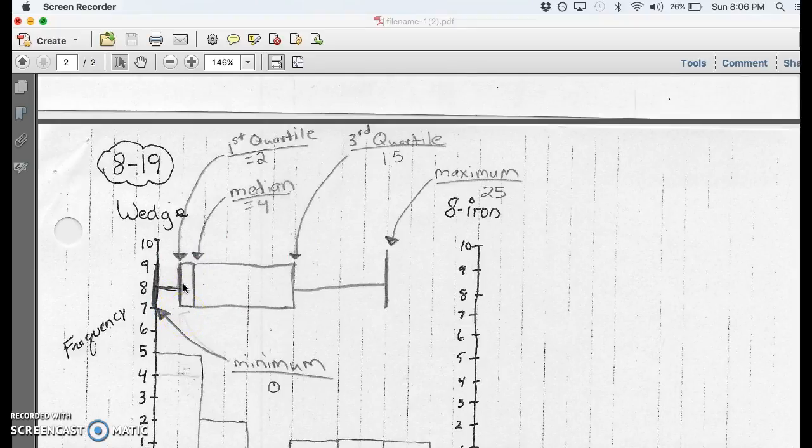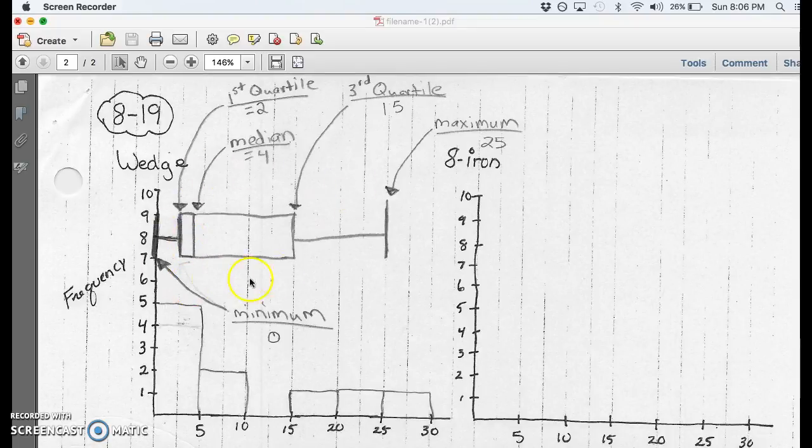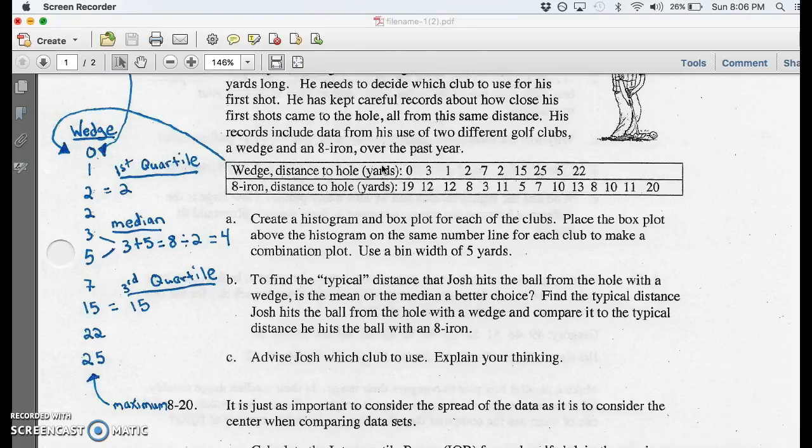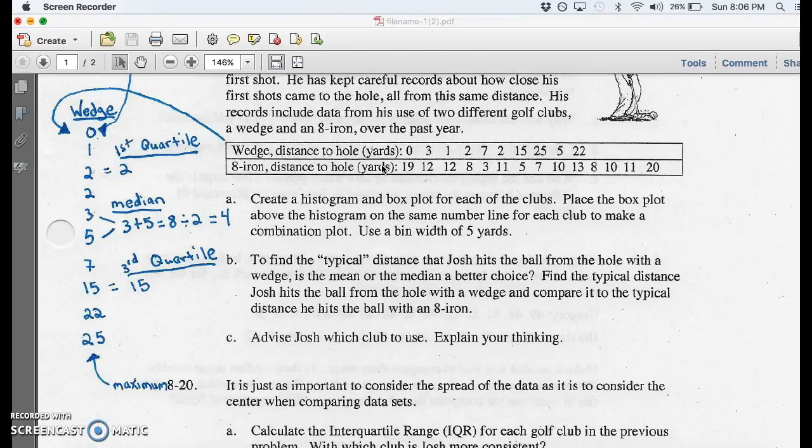So now that you've made that graph, you are going to use your graph to help you answer B and C. You are going to need to make another graph for the 8 iron because it'll make doing this make more sense once you've made the graph for both. After you've made both graphs, you are going to answer B and C.